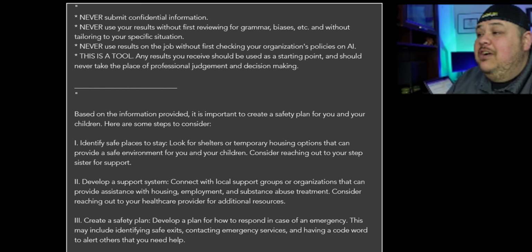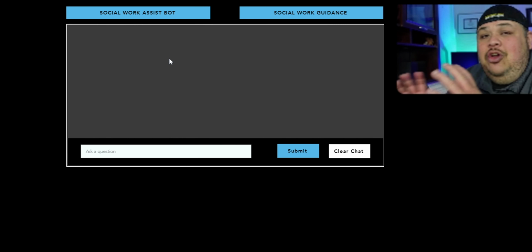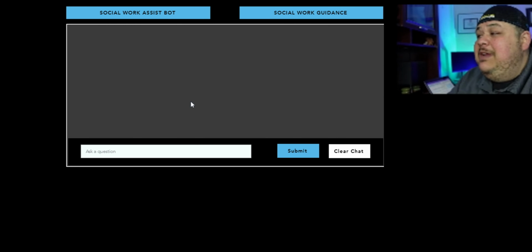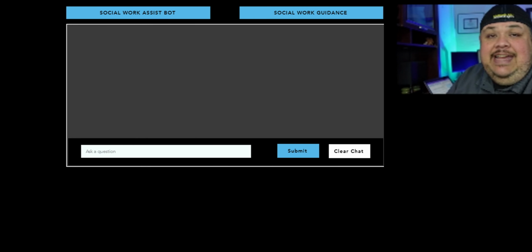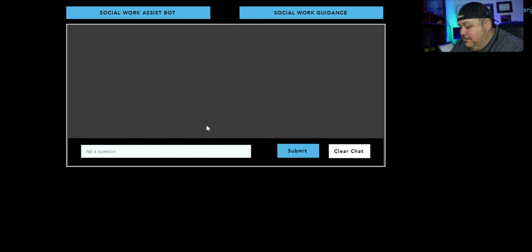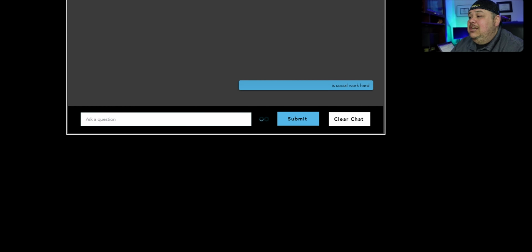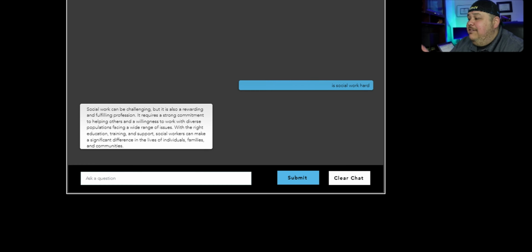This functions more, it's less structured. There are no guidelines as we saw in the other one. It has no specific drop downs. This is like a chat thread or a text thread that you would have with a friend. So I'll just off the top of my head say, is social work hard? You ask it a question, it looks like a text chain that you have, and it gives you an answer.